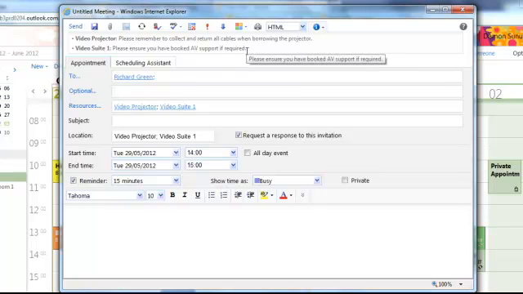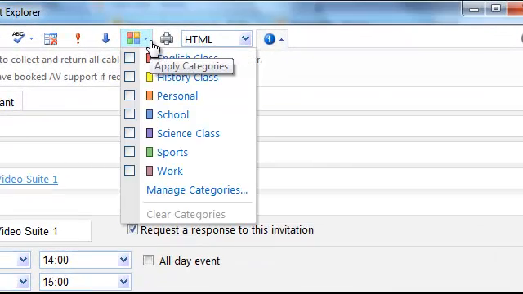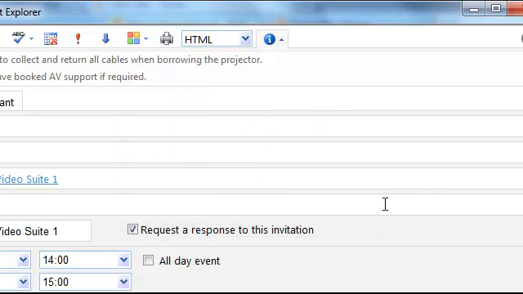This doesn't have to be just for resources. You can make a mail tip for anyone listed in the global address list. I can mark this as schoolwork, so it shows up as a category within my calendar, and I can also mark the priority as being very high.